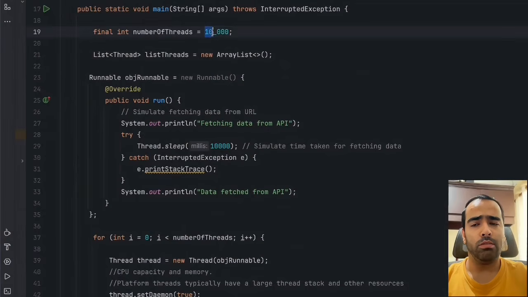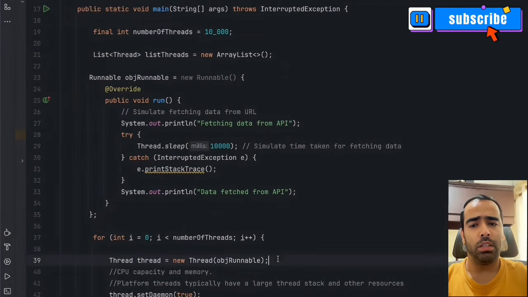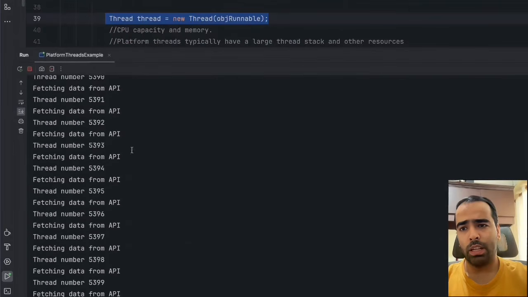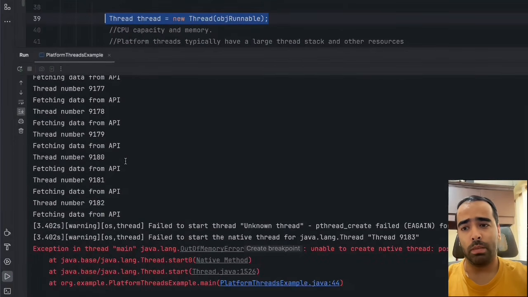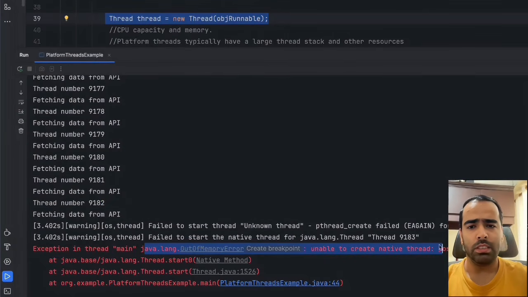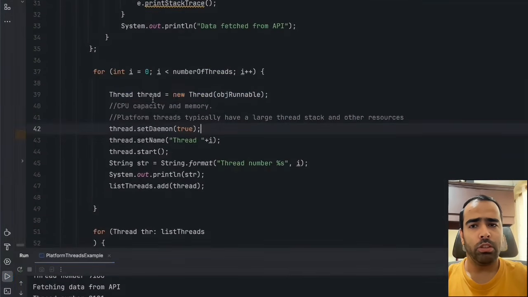Okay, so I will run this with 10,000 threads, but these are platform threads. So let's see if 10,000 platform threads are supported by my machine. Okay, so here if you see, after 9182 threads, so approximately 9,000 platform threads, it starts giving me an out of memory error. So that means my operating system doesn't have the capacity to create beyond this number. So let's now try creating the virtual thread.